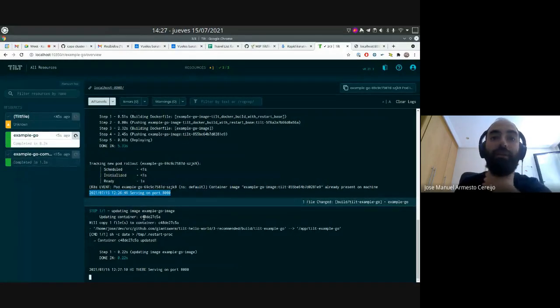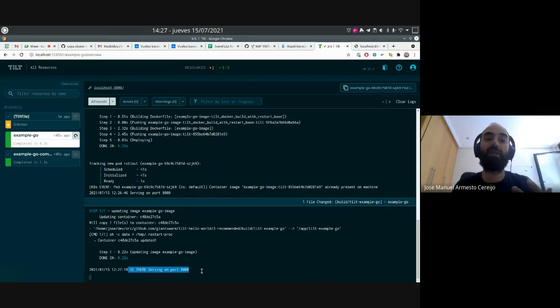But now, if you can see in the logs, instead of building the whole thing and redeploying our pod, it says that it's updating an image and copying the file inside the running container. It tells you which is the file that changed. In our case, it is the Go binary. And it tells you that it copied from here to inside the container. And as you can see, the change took 0.2 seconds. So that's pretty fast to me.